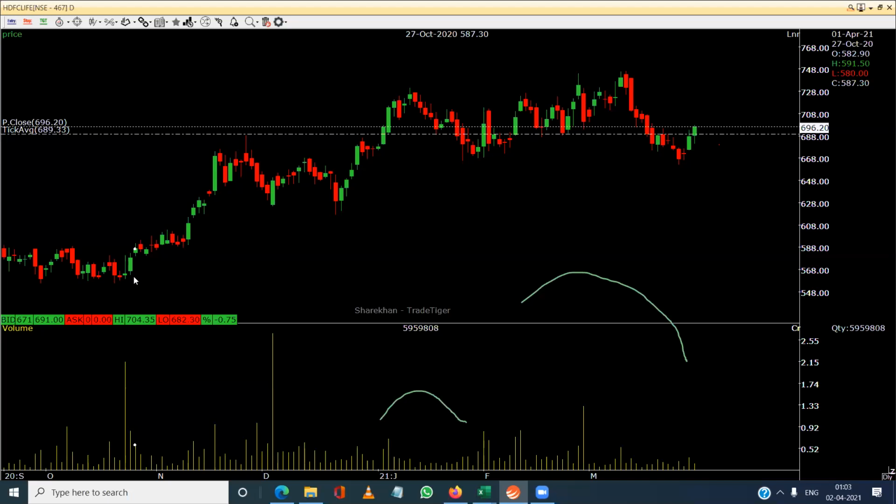Then these are some of the really good ones. The lowest NP to EQ, like for example, NMDC is 11.